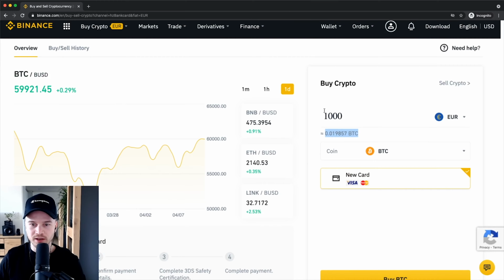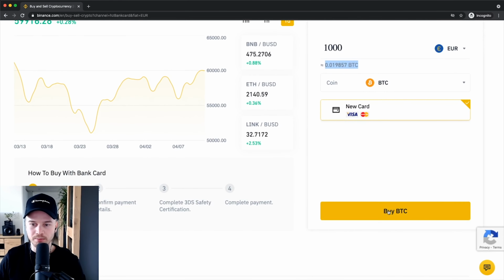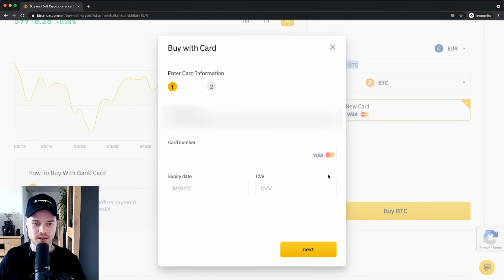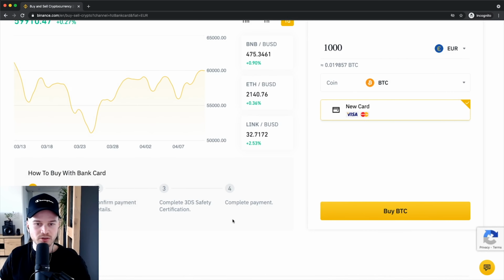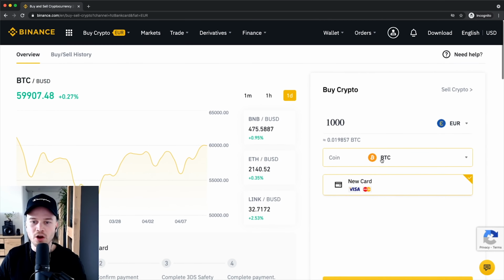Then once everything looks good here, you can click on buy Bitcoin, and then obviously we're going to have to type in our card number, our expiration date, and our CVV code. Then when you click on next, you're going to have to do another confirmation. Depending on your credit card provider, this might look different for you. And then once you've done that, you can complete your payment, and that's basically it. Then the Bitcoin or whatever other cryptocurrency you have bought will be sitting in your Binance wallet.